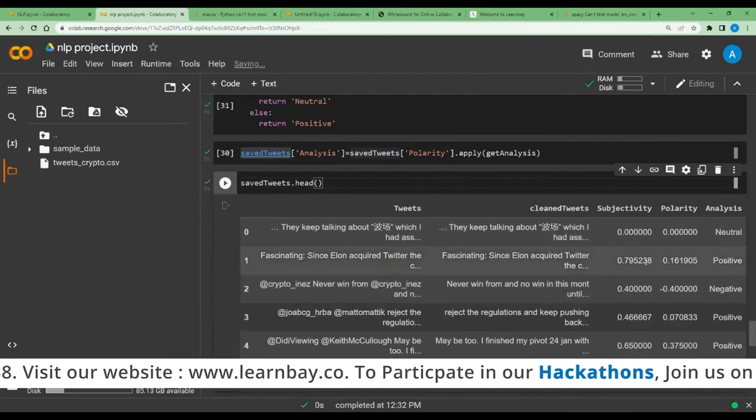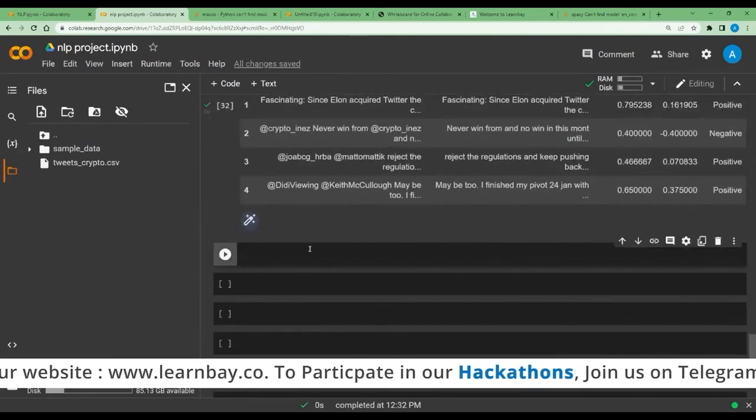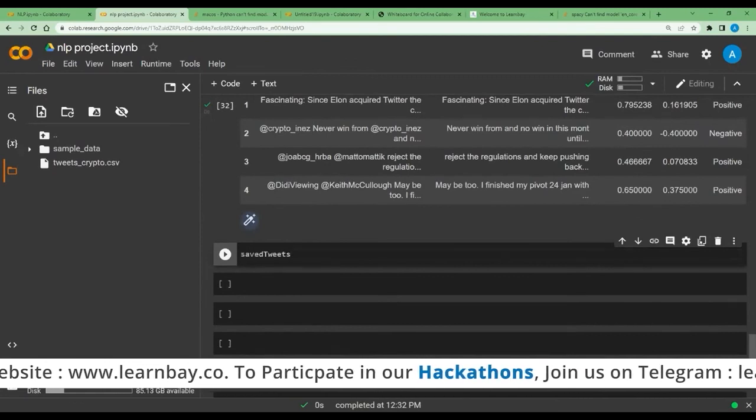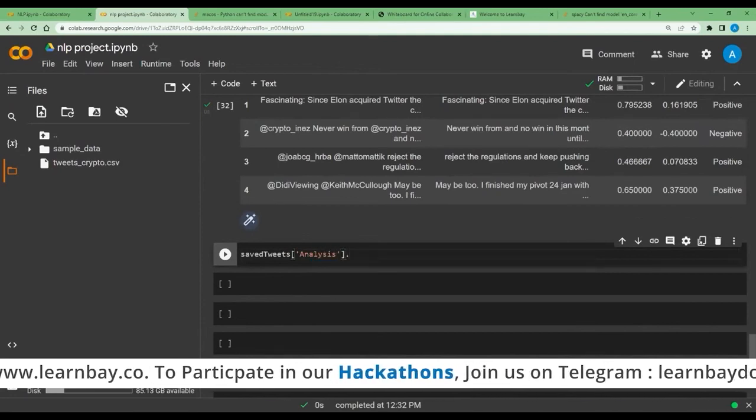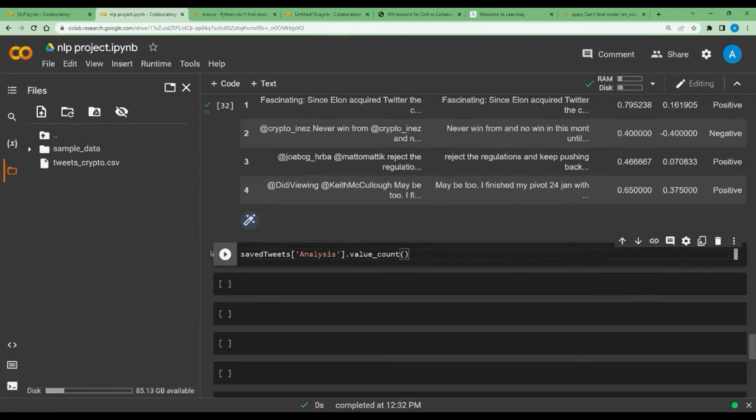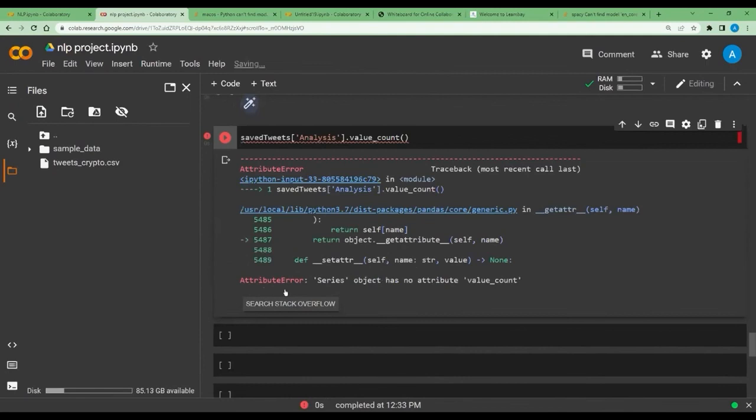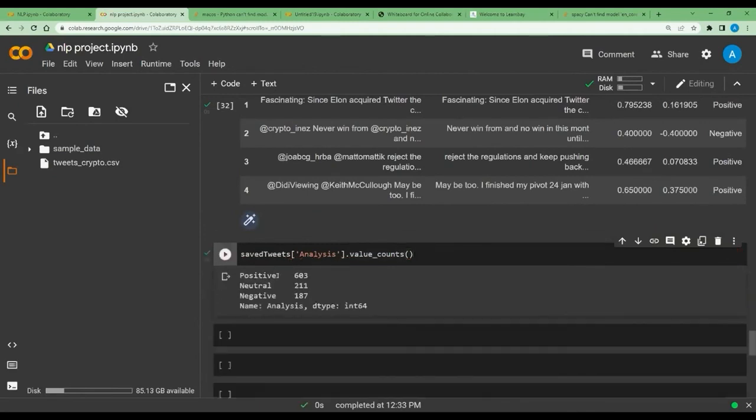If I want to count how many positive, neutral and negative tweets there are in this data frame, there is a function called value_counts. Let's use that on the analysis column. It's value counts, not count. You can see there are 603 positive tweets, 211 neutral tweets, and 187 negative tweets.